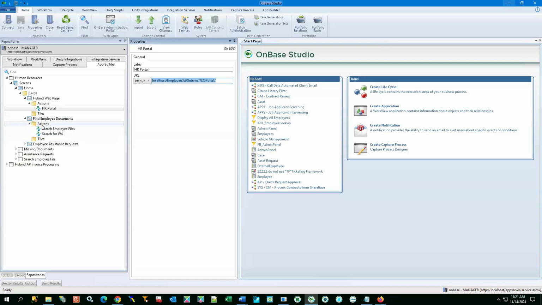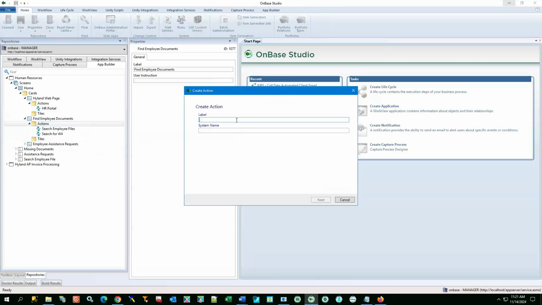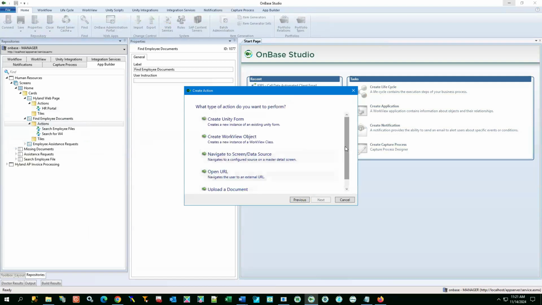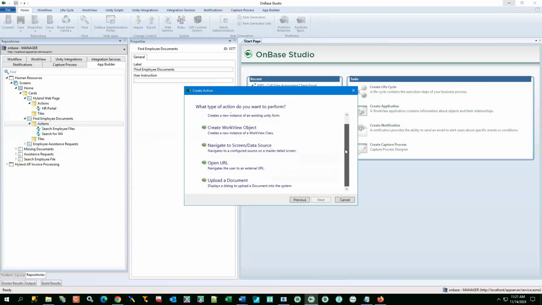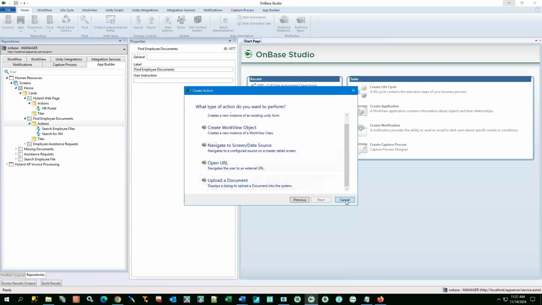And of course, the actions in terms of creating a new action. I'm just going to do, the only reason why I'm doing this is so you can see what's available, right? So you can create a Unity form, you can create a workview object, you can navigate to an existing site or detail pages you've already created, open a URL or update document.